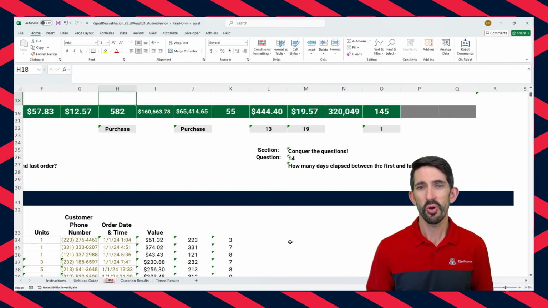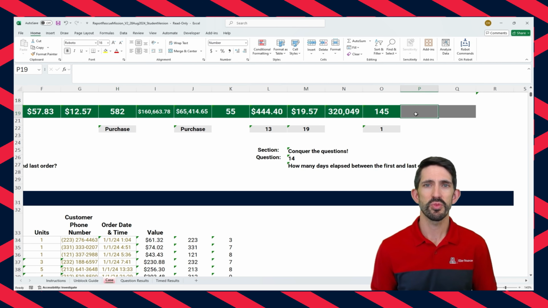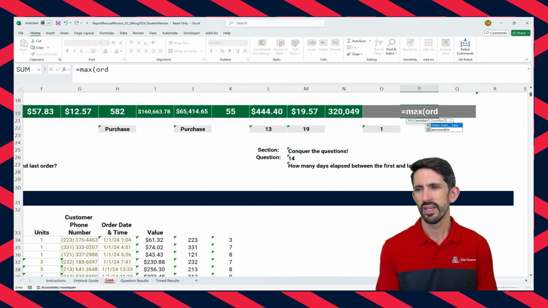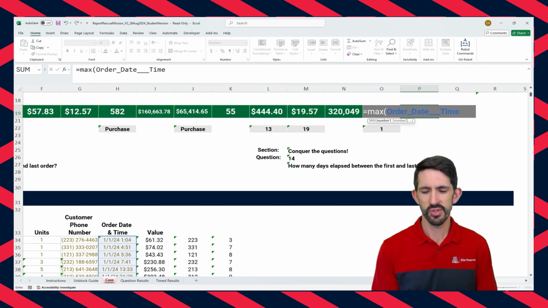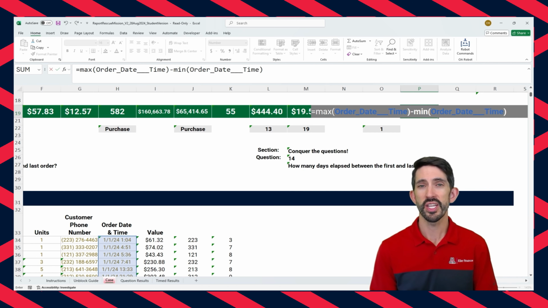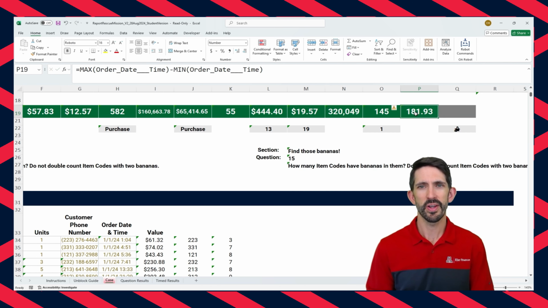And so if you want the total number of days elapsed, you just have to subtract the biggest one from the smallest one, or vice versa. So let's do it. We can do the max of the order date, right? Again, using our named range. And we're going to subtract the min of our order date range, order date time. Once we do that, we have our answer.